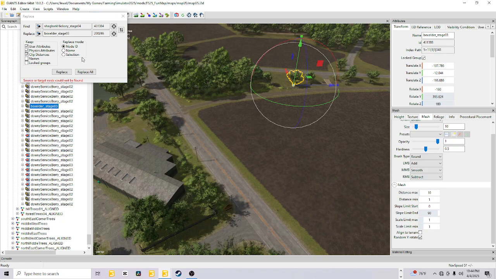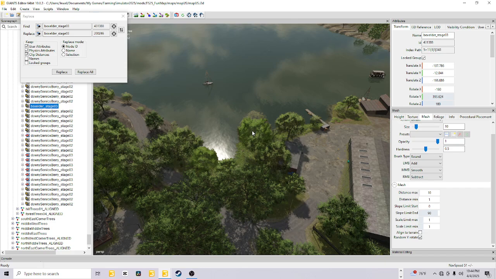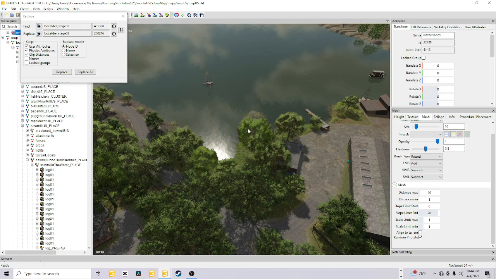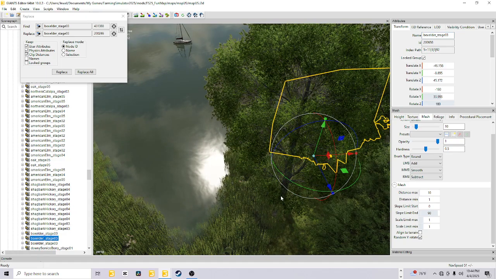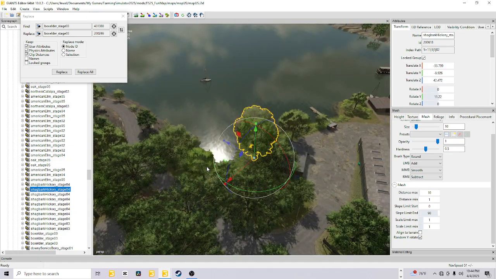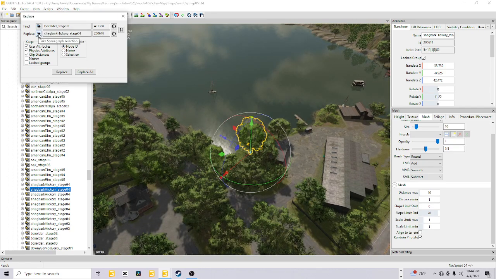So let's see what we got here. Maybe we need to swap these again. So how about we put this one here and then change this one, whichever it is. I gotta get closer to click it. Nope, it's not letting me click on it. There we go. And now we'll change this one to that. Now we'll click replace all.